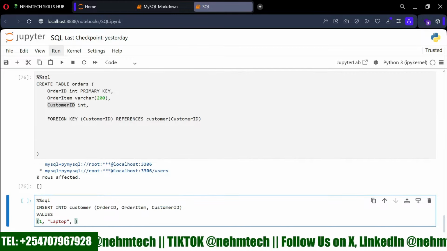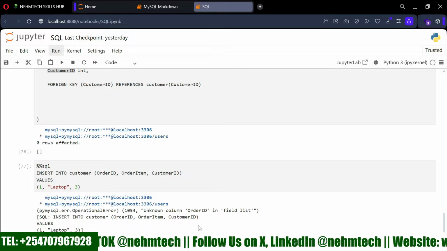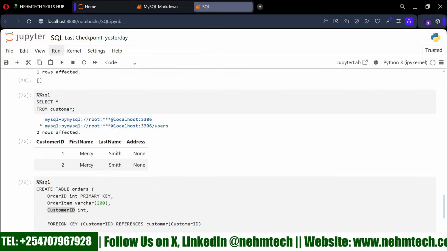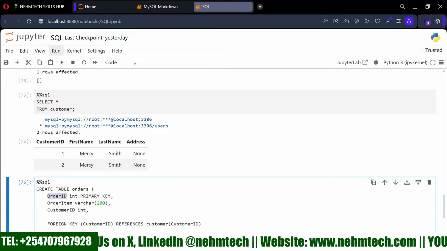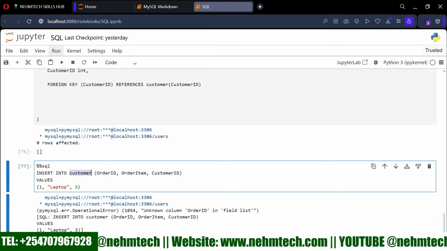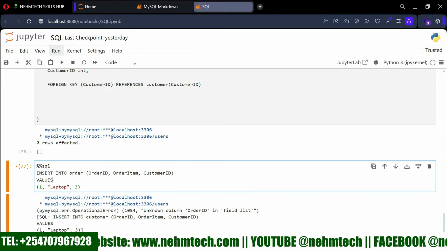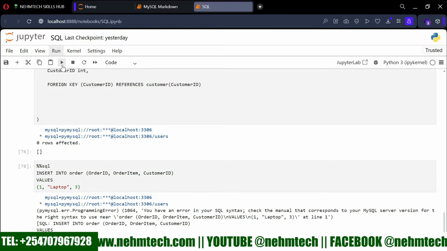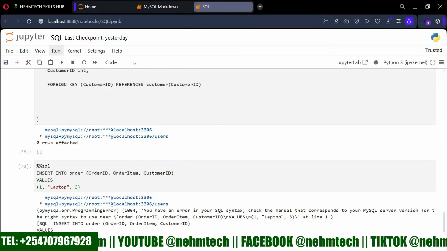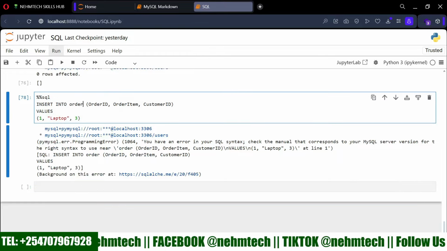If I try to reference number 3, we know it doesn't exist, so we'll get an error. First of all, I need to use the correct table name. Did I run this code? On the orders, I think it should be orders here. I forgot to change it. It should be orders, not customers this time. This is the issue of copy pasting. You need to be very keen. Still there's a syntax error. Let me confirm. It is orders here, orders, not order.